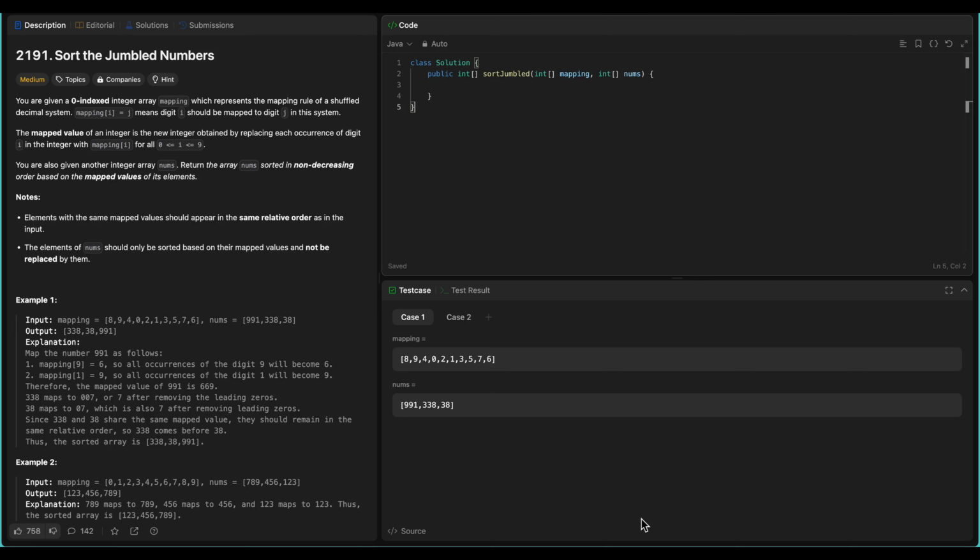Hello everyone, let's talk about another medium problem on Leetcode today. Sort the jumbled numbers, Leetcode 2191.